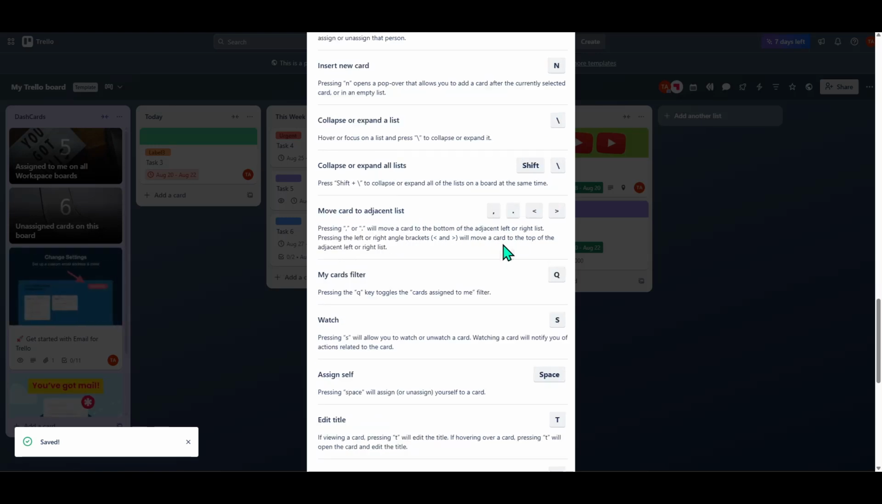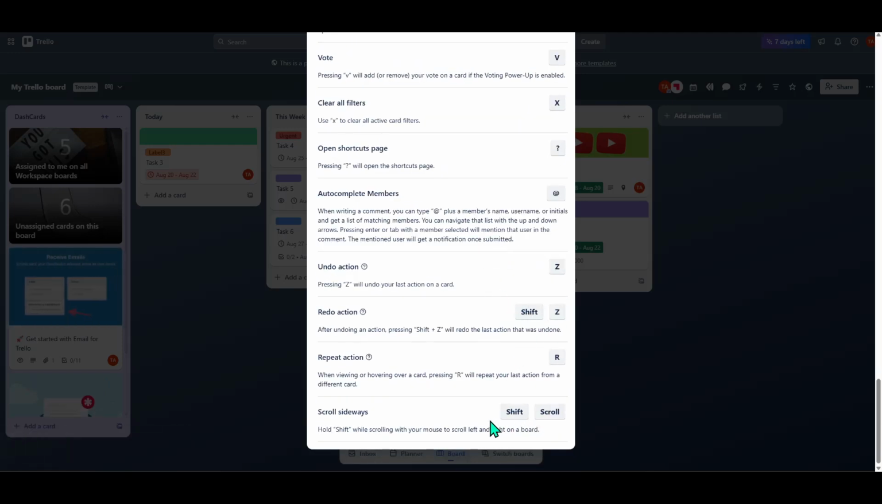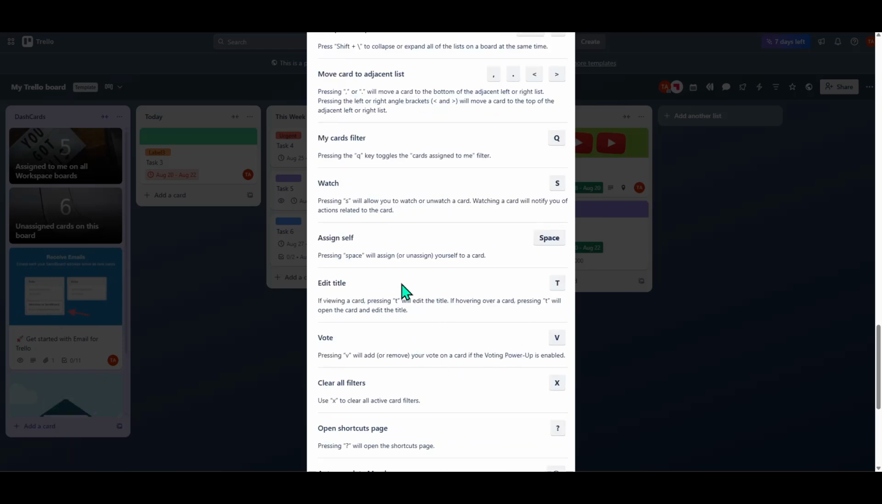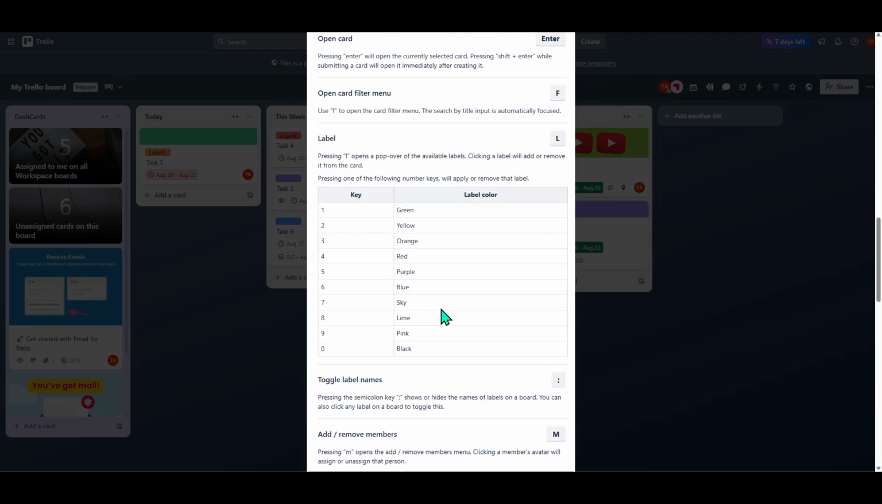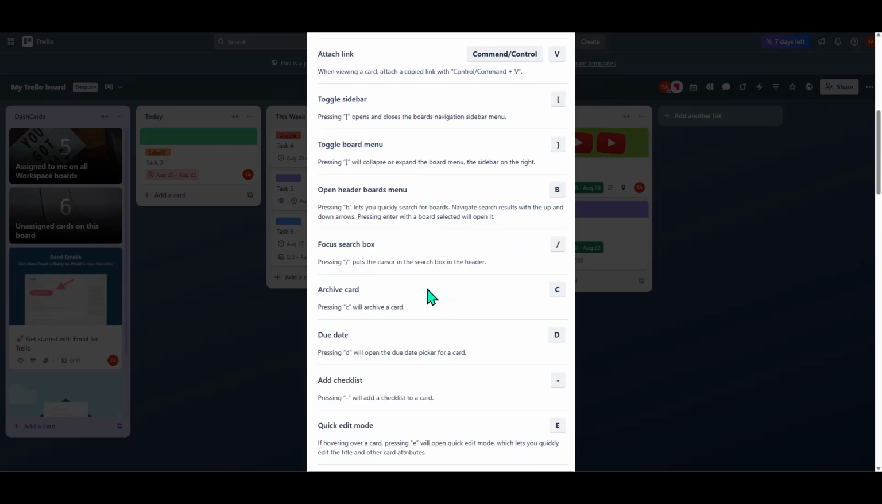Once this handy list pops up, you'll see a wide array of keyboard bindings. These are essentially quick actions designed to help you navigate around Trello with eye-blinking speed. Whether it's moving cards, creating new lists, or jumping between boards, there's a shortcut designed to tidy up your Trello experience and keep you organized.